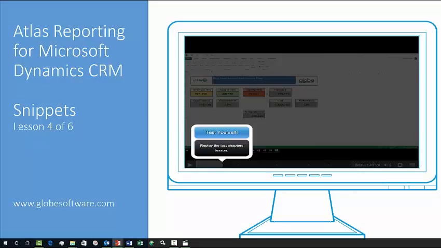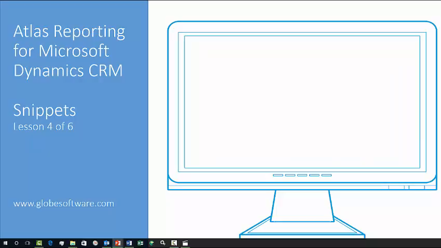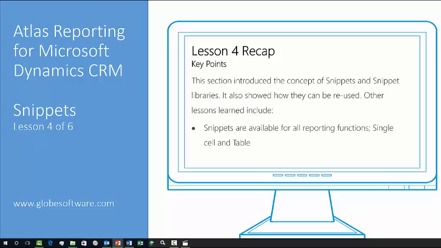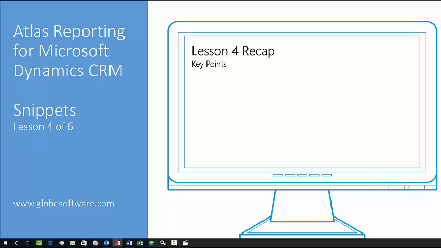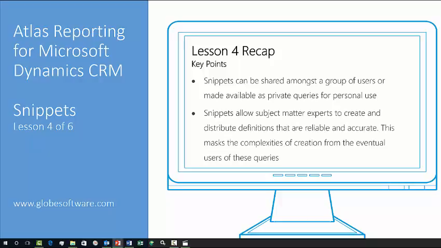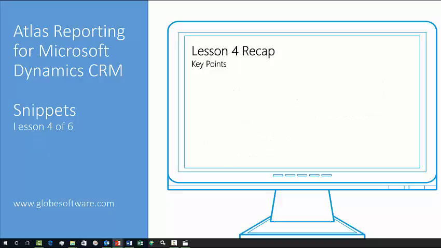Key points. This section introduced the concept of snippets and the snippet libraries. It also showed you how they can be reused. Other lessons learned within this chapter include: snippets are available for all reporting functions, single cell and table. Snippets can be shared amongst a group of users or made available as private queries for personal use. Snippets allow subject matter experts to create and distribute definitions that are reliable and accurate. This masks the complexities of creation from the eventual users of these queries.